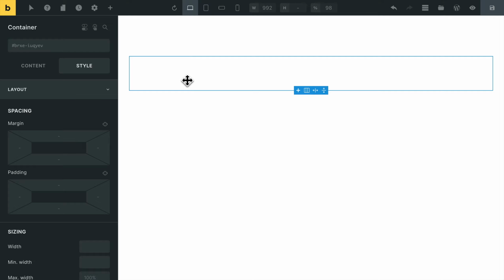Let's get some content in here anyway so that we can see more default styling. I'm going to add 2 columns, so I'll click the container.